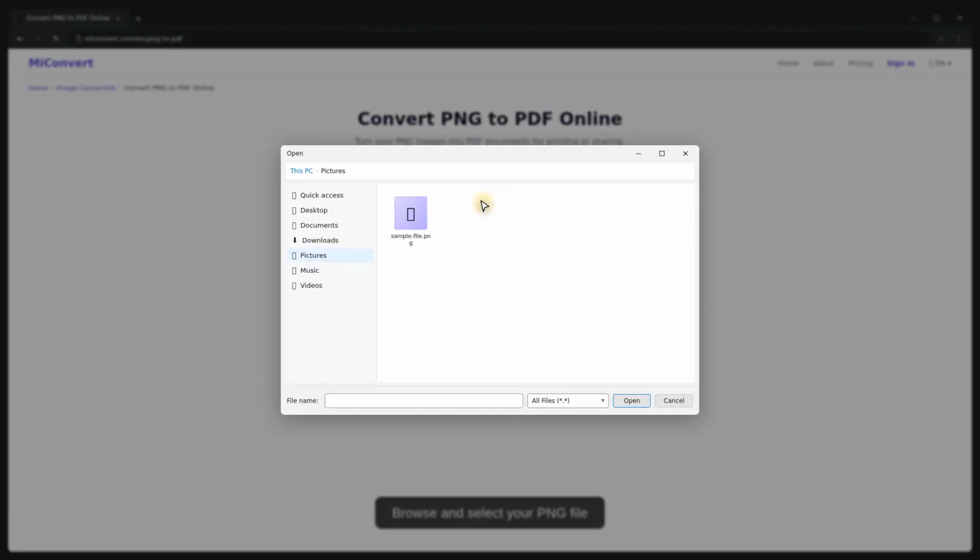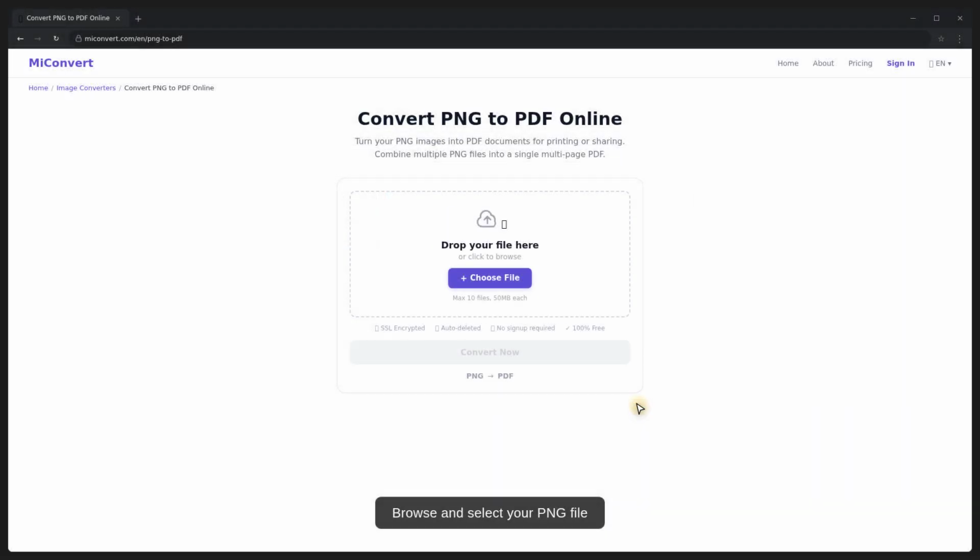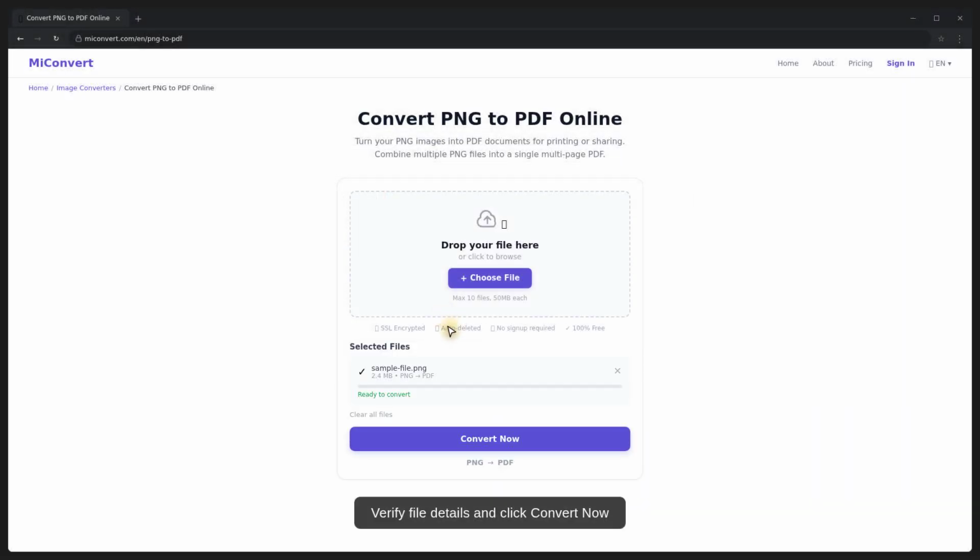To begin, click Choose File to open the file browser. Locate your PNG file, select it, and confirm by clicking Open. The file has been loaded successfully. You can verify the file name and size here. When ready, click Convert Now to proceed.